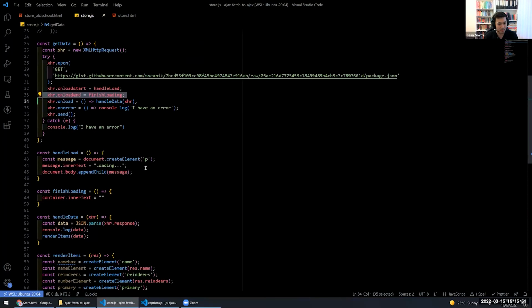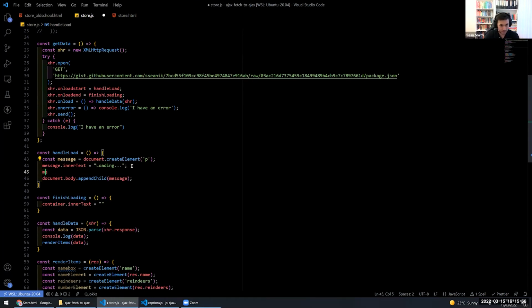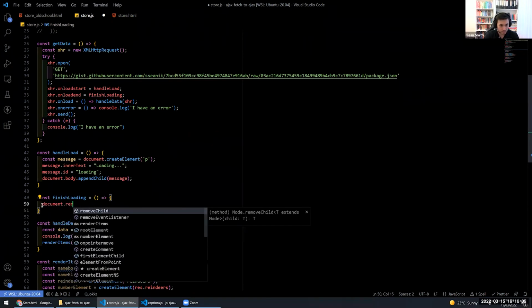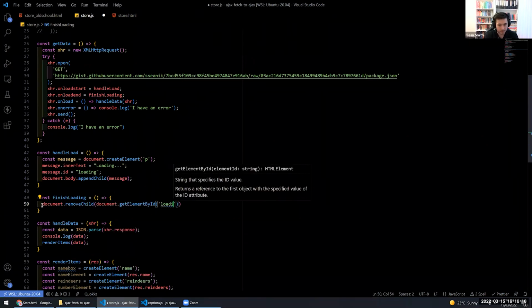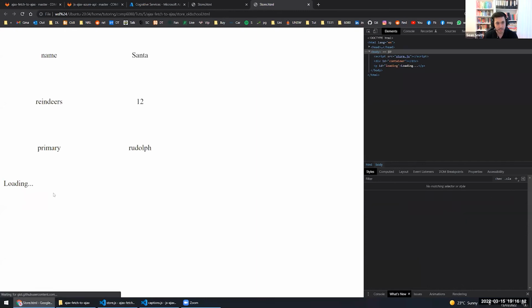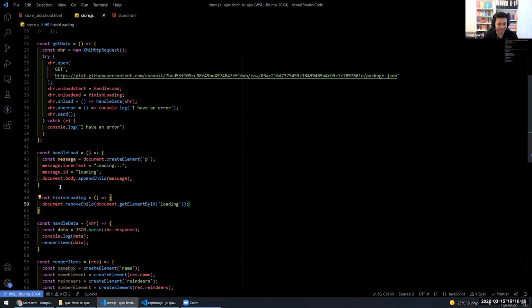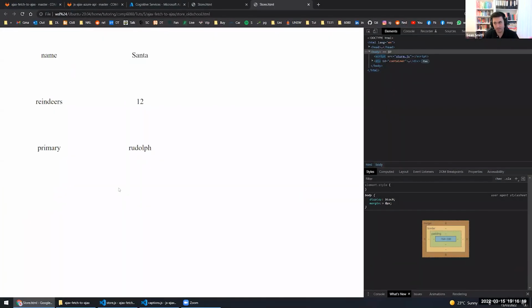Strange that everything stopped working again. Oh, because of that. And I'll give it an ID: message.id is equal to loading. Okay, and when I want to get rid of it, I go document.removeChild(document.getElementById('loading')). Let's try that. It didn't get rid of it. document.body.removeChild, that got rid of it. Wonderful. I fixed my OCD around that issue.